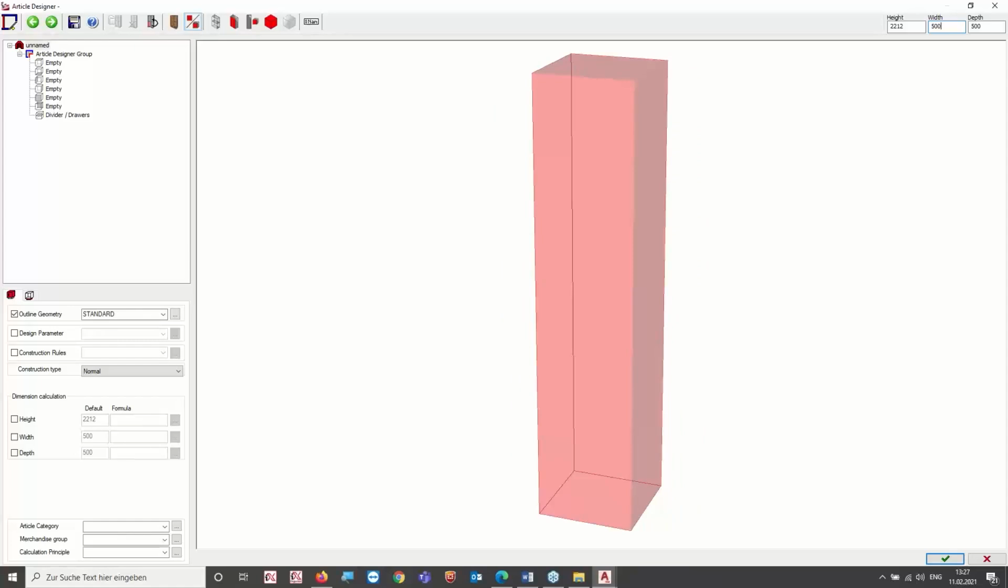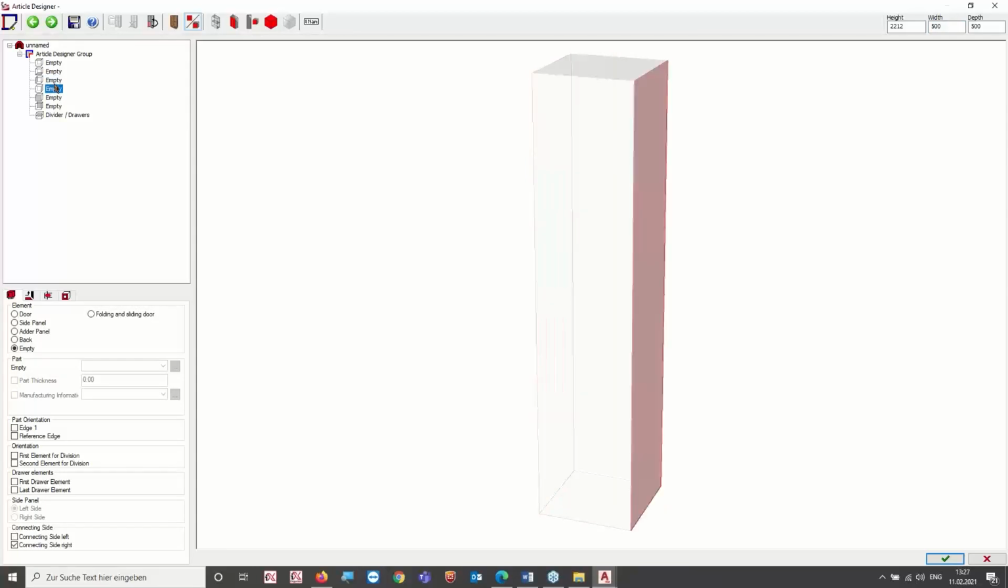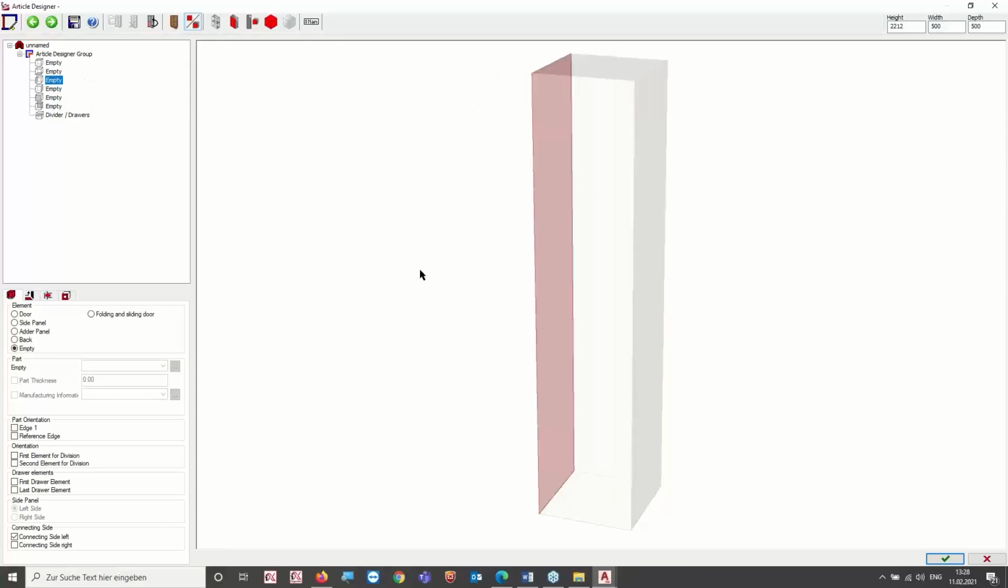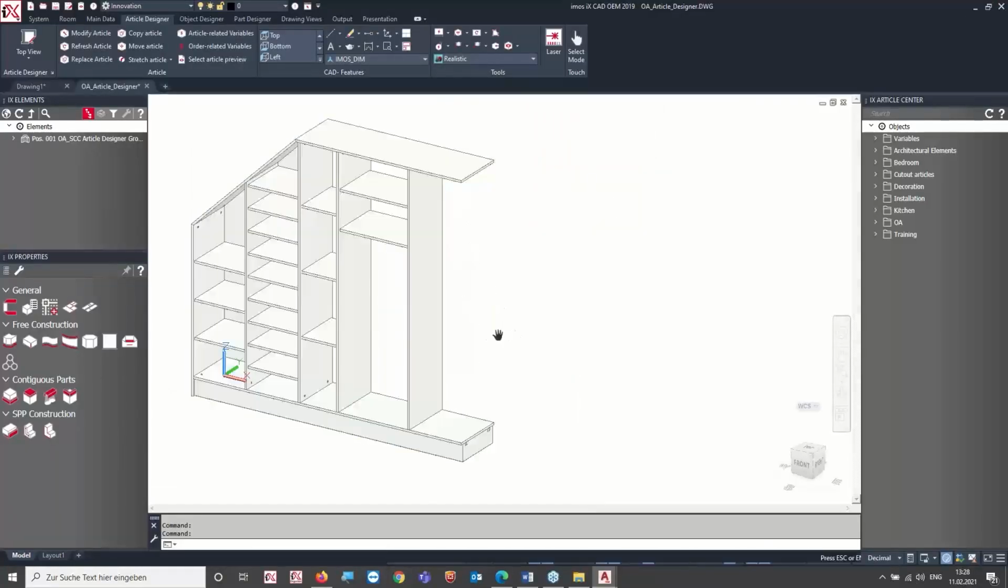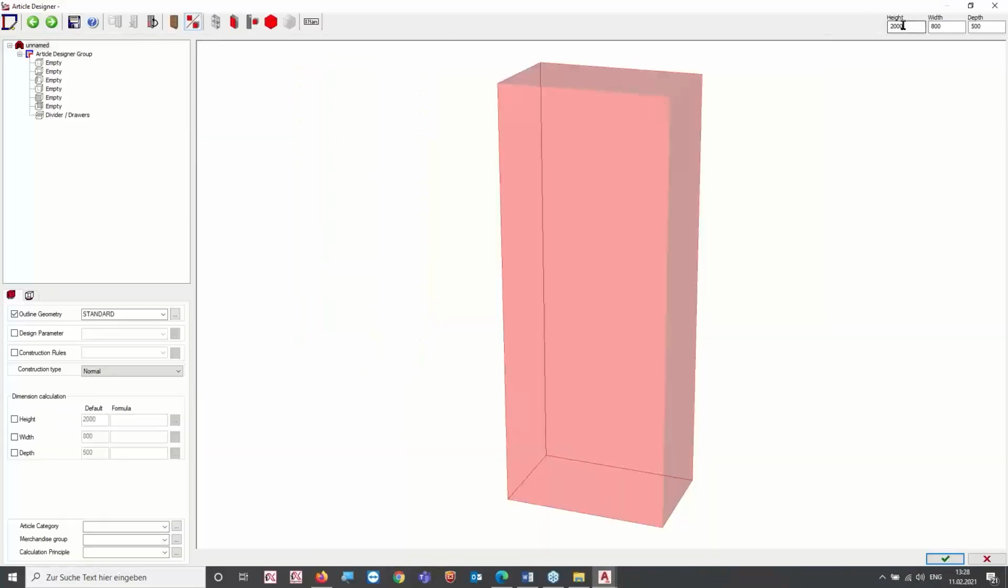So now we've got a special case, because if we now want to insert the left side panel and the right side panel, it would not be correct to choose the real left and right side panel, because in this case the left side panel would be in the back of the article. So let me show you at the example. If I would insert left and right side panel, here would be the left side panel and the right side panel would be in the front. That's why I have to do a little trick.